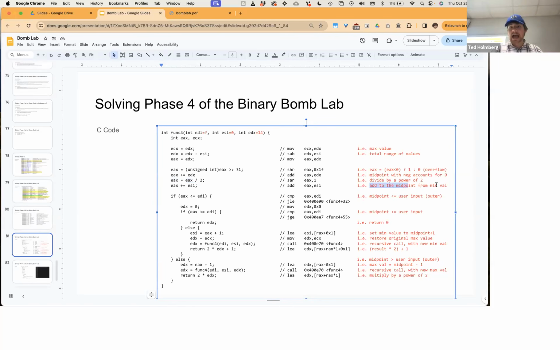And then I'm going to add the midpoint value to our min value. So I have my midpoint. I'm going to add that midpoint to my range. I'm then going to do my offset towards whatever my ESI value is, which is 0.